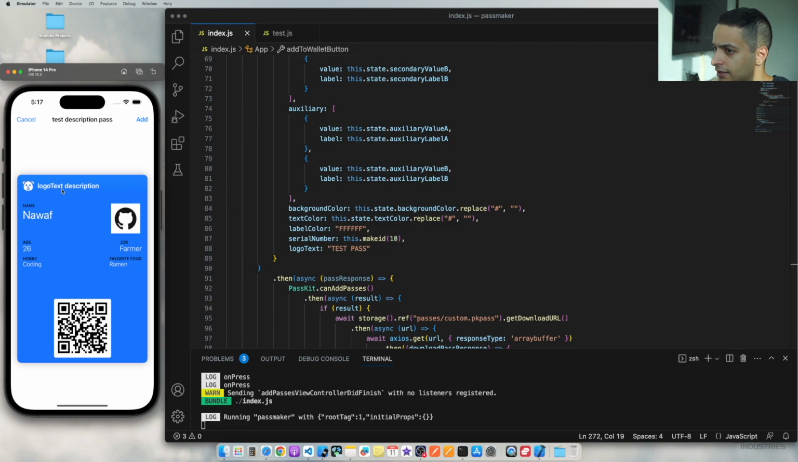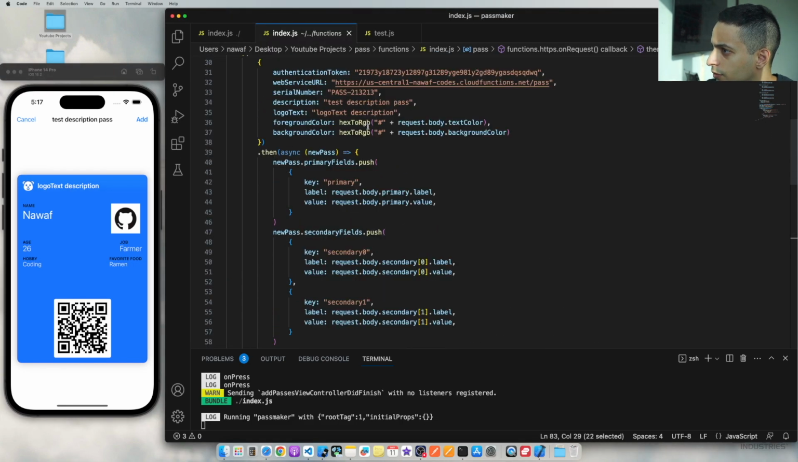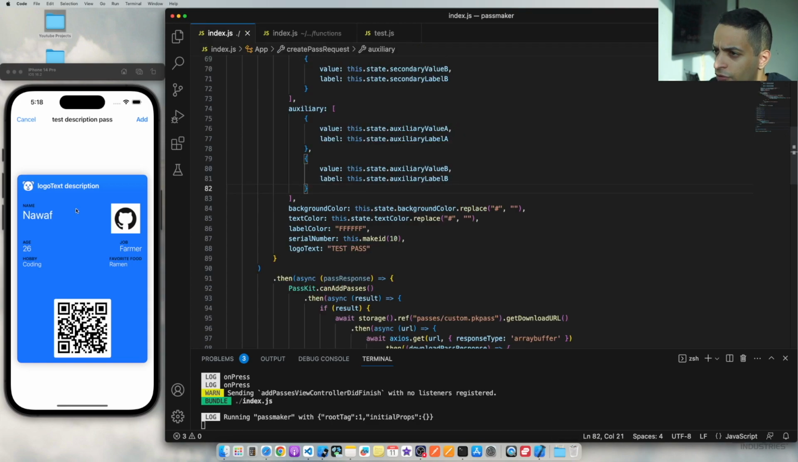Where is it set? Oh, this is set by the endpoint. I haven't added something to set it here, but you can do that. This is the endpoint code for generating the pass, and I hard-coded the description and the logo text fields in the endpoint. Ideally, you want to make those come from the API request. So this is a mistake on my part, but now you know how to fix it. Okay, cool. So that's how to generate the pass.